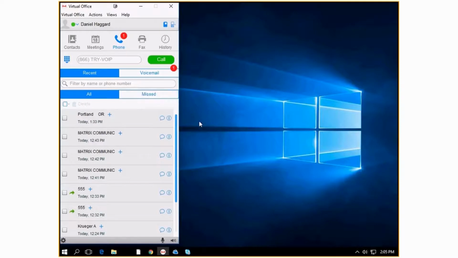To determine if it was an incoming or outgoing call, you can see right here, there's either an arrow or there's not. This green arrow means you called out, and if there's no green arrow, it's phone calls you received. It also gives you the timestamp.